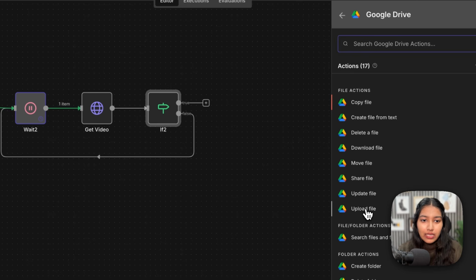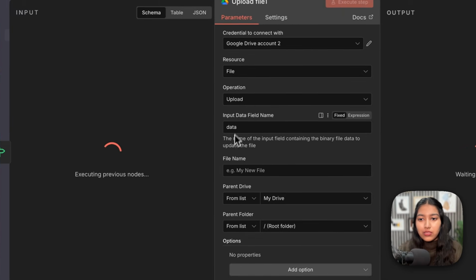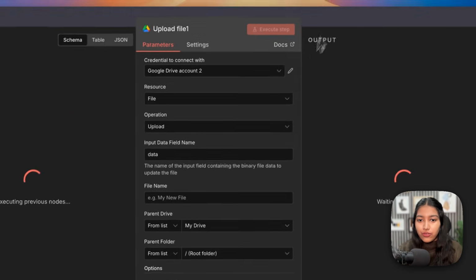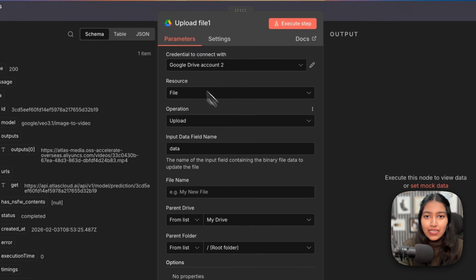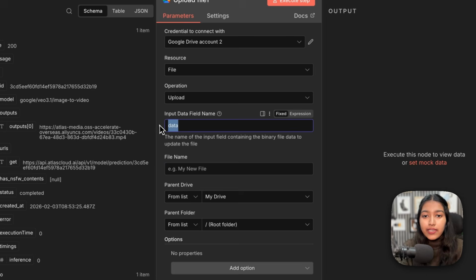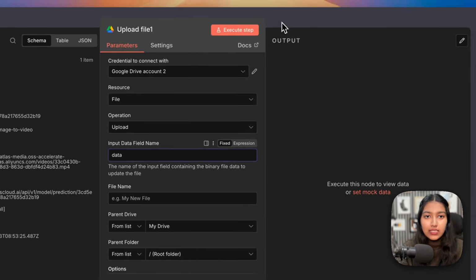So we're going to select upload file here. Okay, let's just wait for the previous nodes to be executed before we fill this out. Alright, so this has been completed. Let's quickly complete the Google Drive one. Oh, so this one needs it as like a base 64 file.